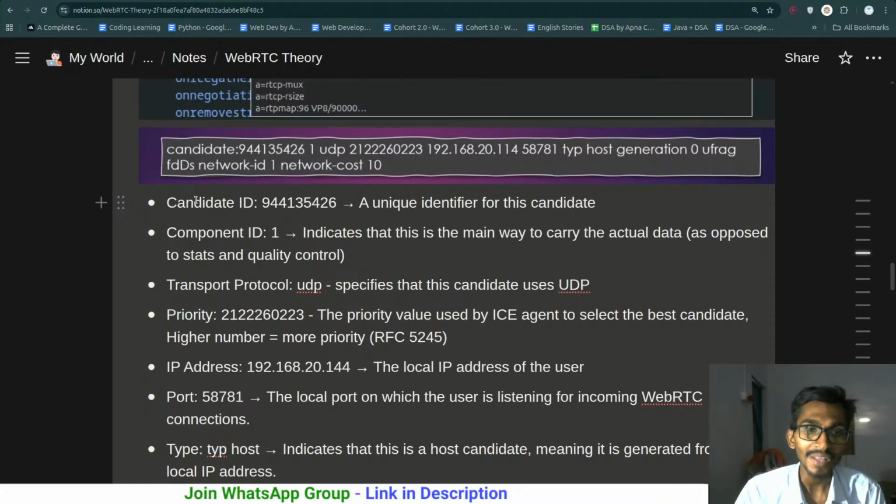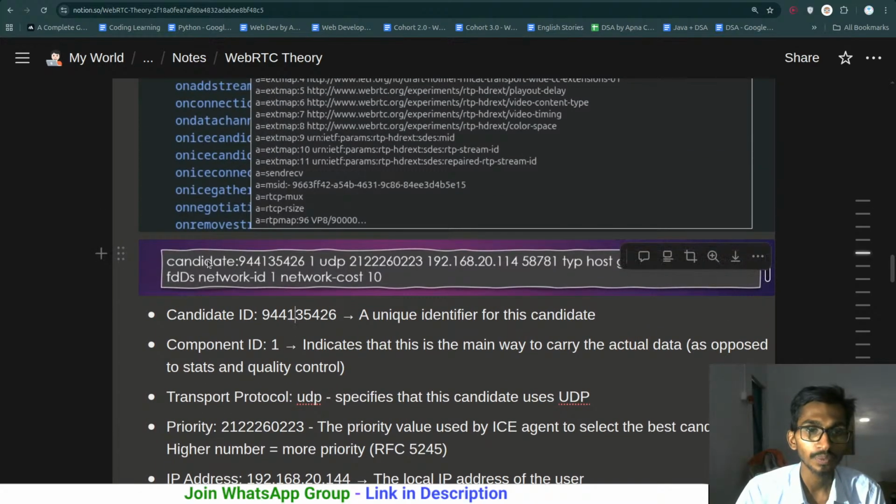First of all, we have the name, then we have the candidate ID, a unique identifier for this particular candidate. This is the candidate overall, and the candidate contains more information, and we are going through them one by one. Then we have the component ID, which indicates that this is the main way to carry the actual data as opposed to stats and quality control.